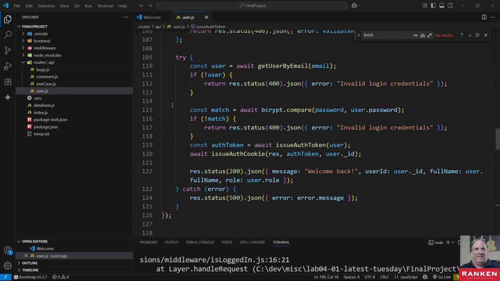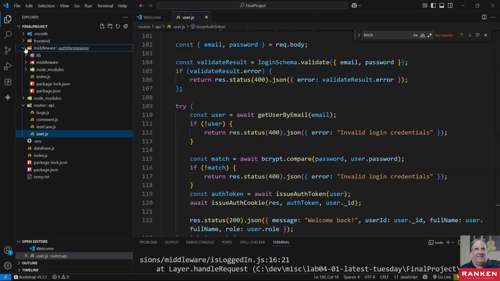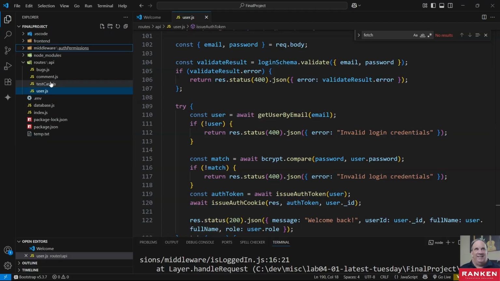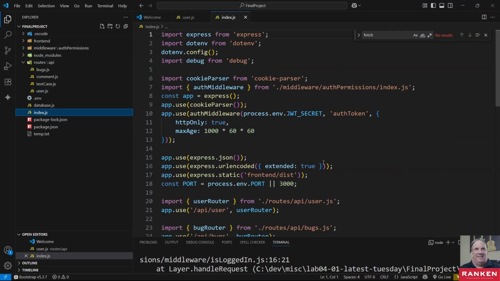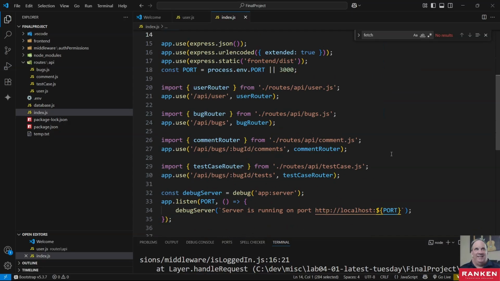So just to review what we did yesterday, because you're going to have to make sure that you have the authentication part in place before you can do the authorization part. We created the middleware folder, and we unzipped the auth permissions in there. Then in our index.js file, we included the cookie parser. We included basically all of this in our index.js file. And I believe that's all we did.